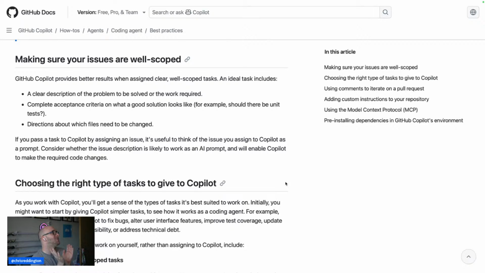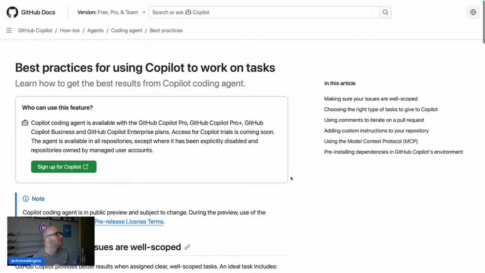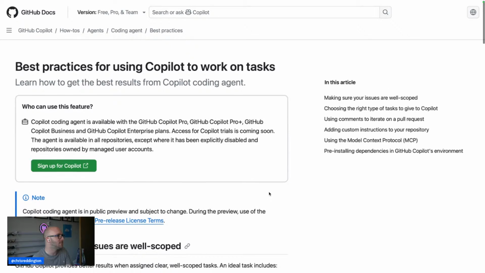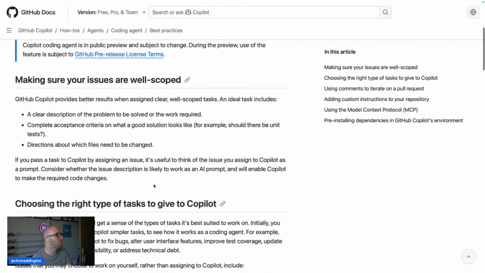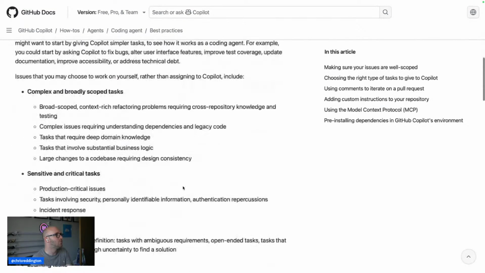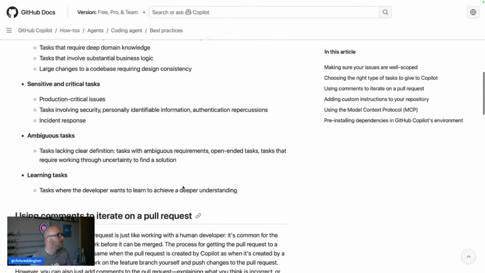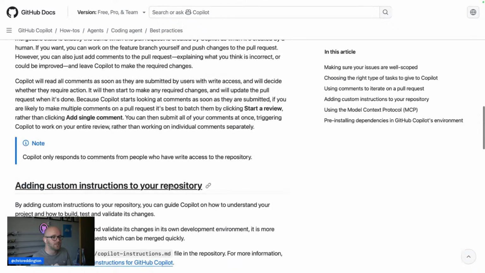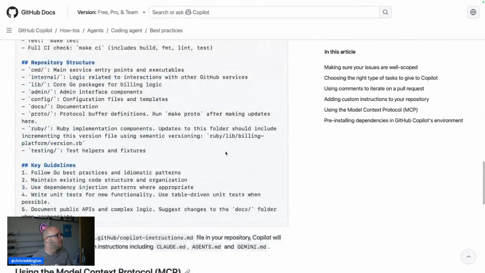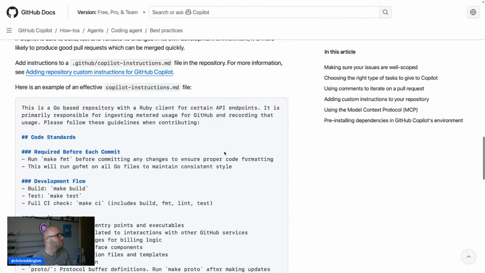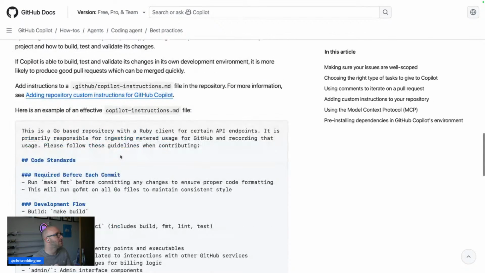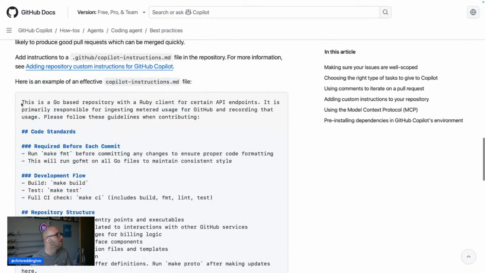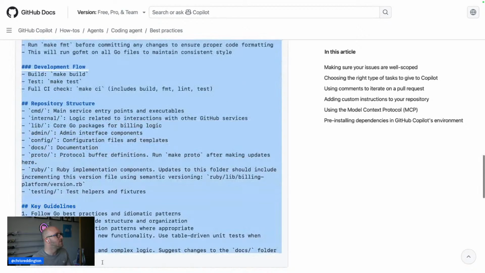But going back to this, we've looked at the docs a couple of times on the channel before. Here are some best practices for helping Copilot work on tasks: making sure your issue is well scoped, and choosing the right type of tasks to give to Copilot. You can use comments to iterate, for example, but one of them here is about custom instructions. There's a good example of custom instructions, so I'm going to copy that.